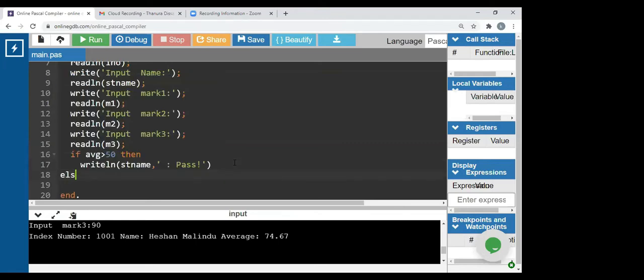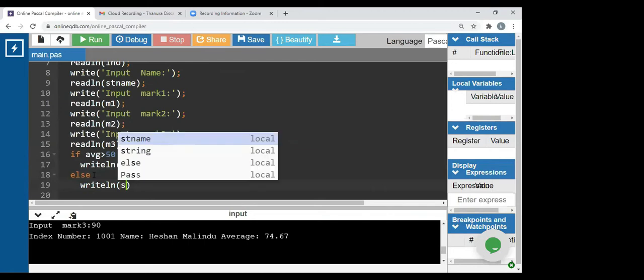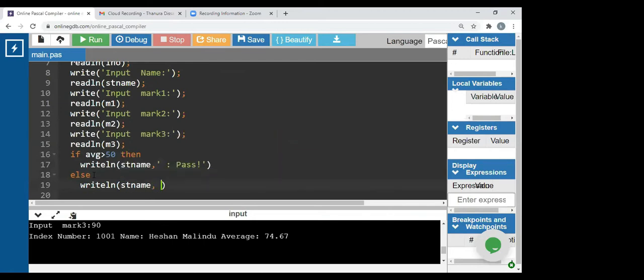If not, else, if he doesn't get larger than 50, or lesser than 50, I have to write a writeln, student name, comma, not fail, let's say low performance. Low performance. And now we put the semicolon.